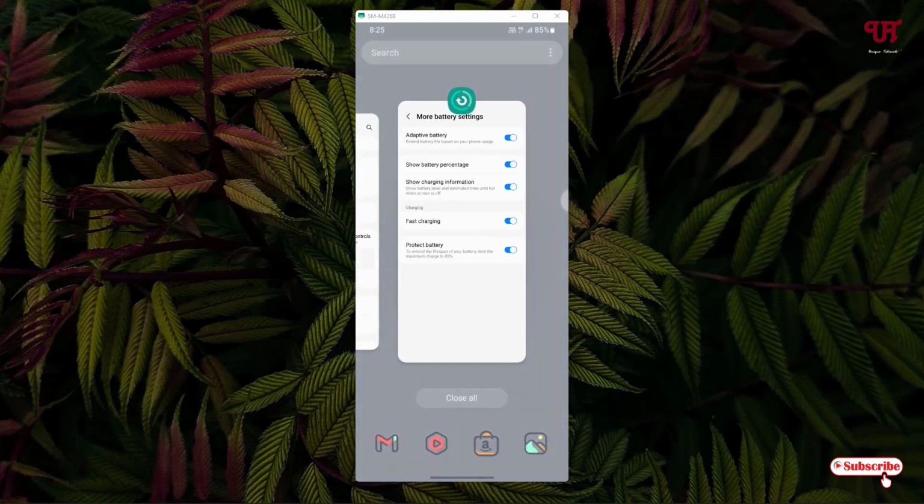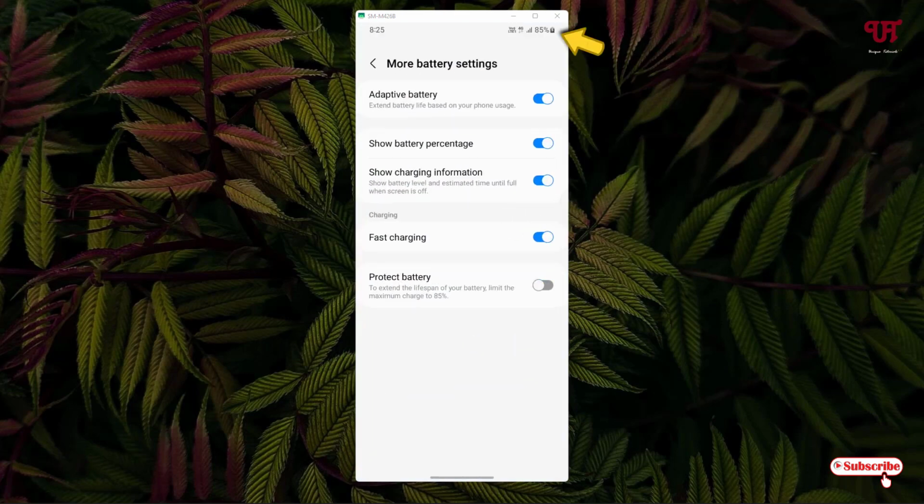If I disable this, you can see our charging icon appearing again on my battery. That means once I disable this option, it will keep charging until the battery gets full, or it may overcharge also. But once I enable this, since my battery is already at 85%, the charging gets automatically stopped.